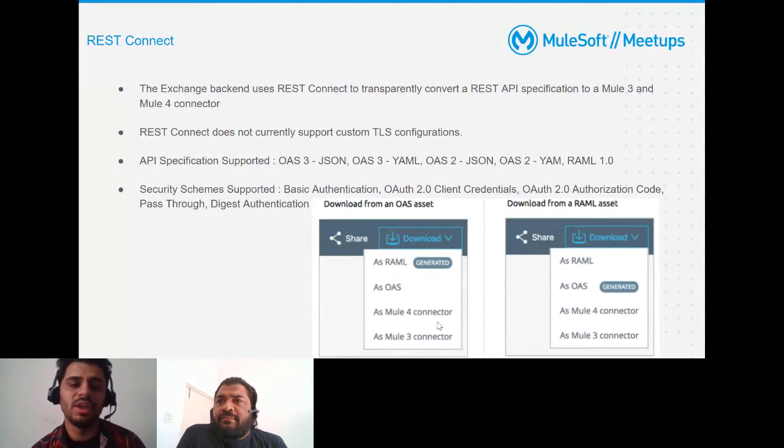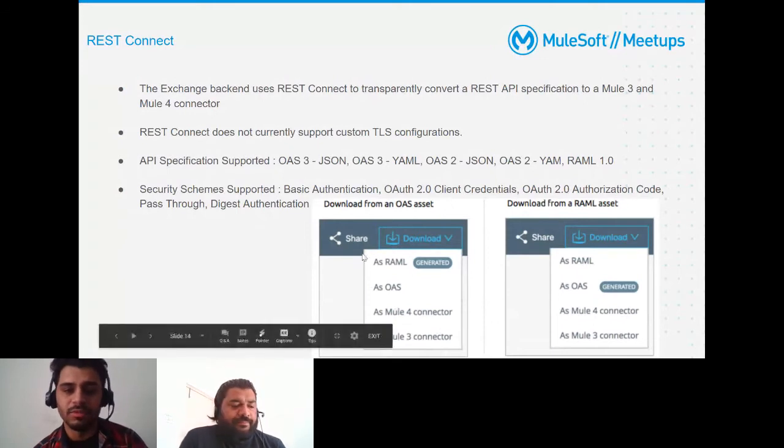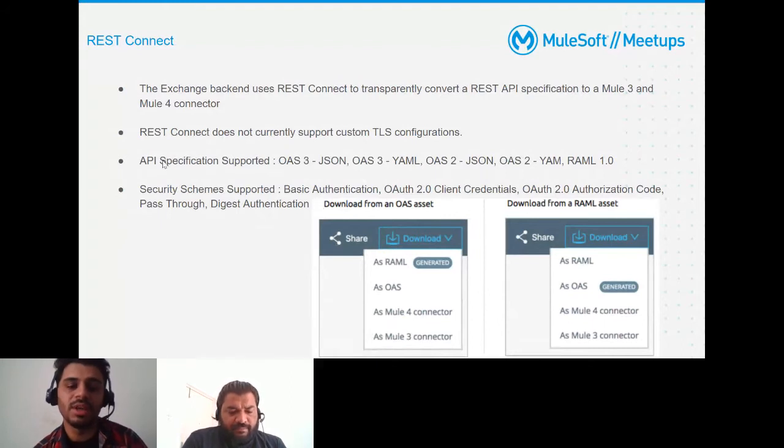So for sure we don't get that much control over the code. Like, we cannot create a custom TLS configuration. So there are some specifications supported by this tool, which can be used to generate a connector. These are the listed ones.